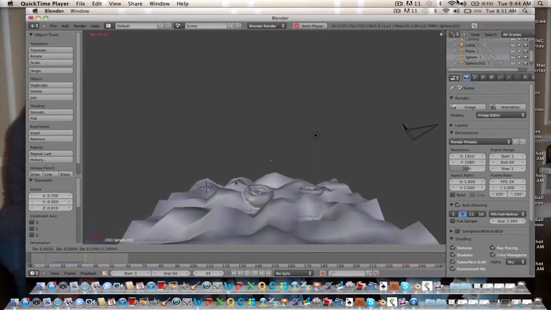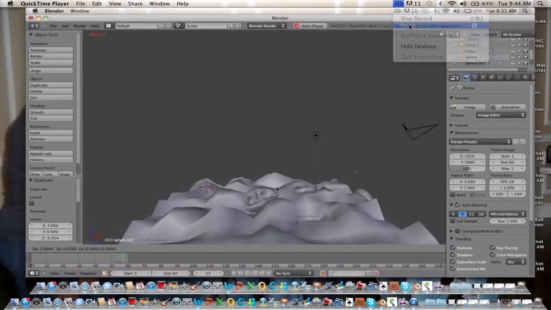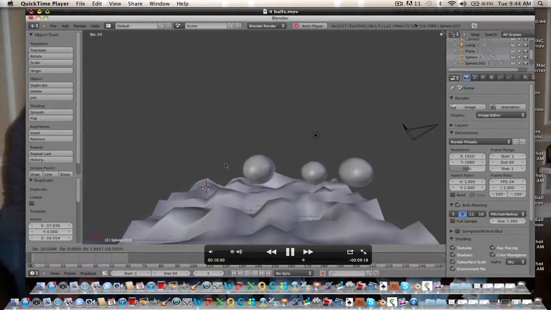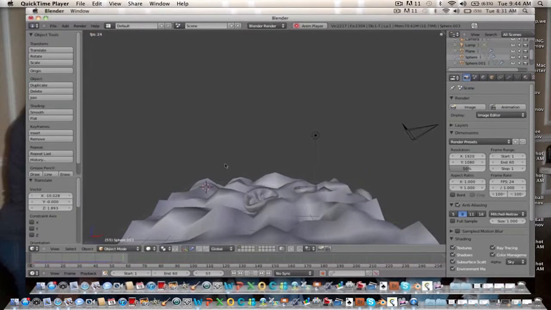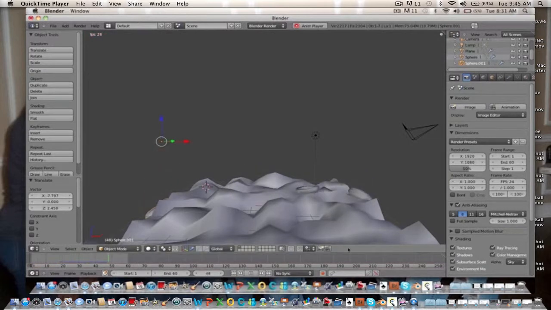I'm going to shift duplicate again. Then do it one more time. You see the ball right there is falling off the plane because it's at the very edge. And if we made it longer, then you'll see that it actually falls all the way off the plane, if we made the frames end instead of 60, maybe 80 or 90.